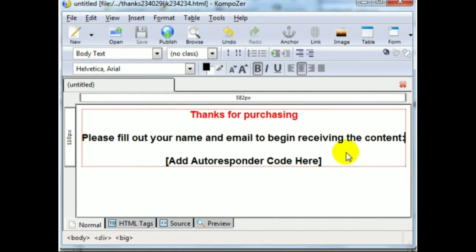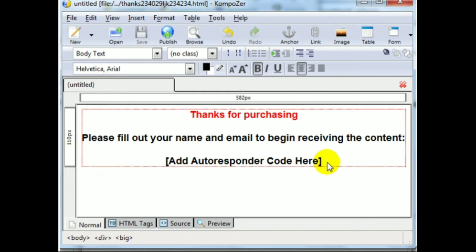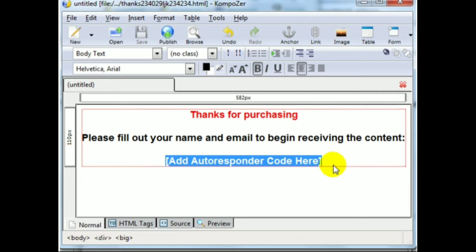Now, in order to finalize the thank you page, I need to have the autoresponder code. So what I like to do is put some sort of keyword phrase, like 1, 2, 3, 3, 2, 1. And then in future videos, I'm going to show you how to get the web code from your autoresponder and add it over here. And you'll see why this is important to have something that is unique and something that you will remember.